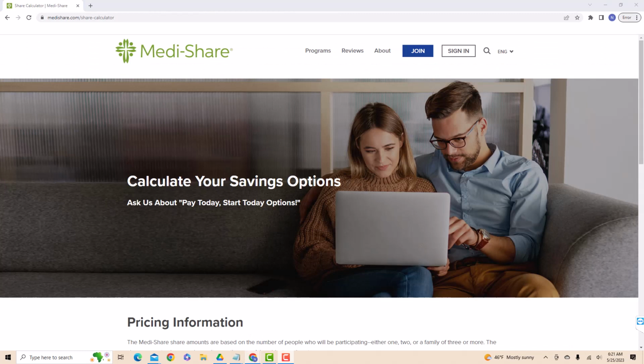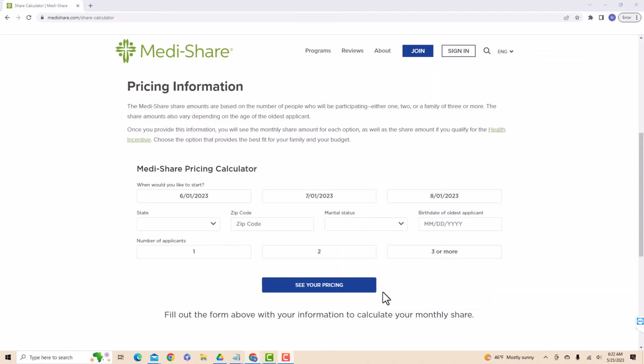Next, see the pricing information. To calculate your pricing, select first when you'd like to start and the number of applicants. Also, enter your state, zip code, marital status, and birth date. If there are 2 or more applicants, enter the birth date of the oldest applicant. Then click on the button that says See Your Pricing.